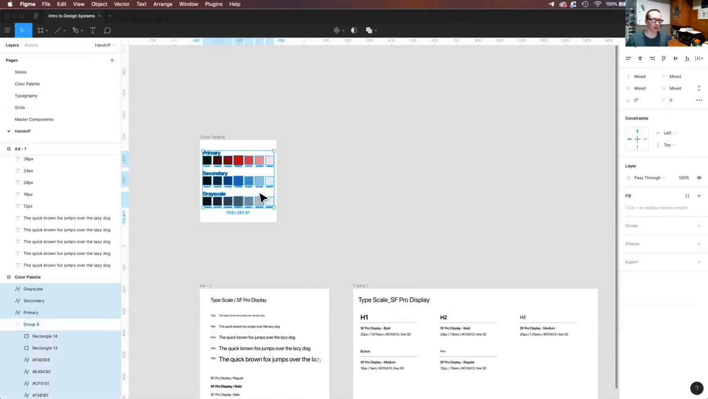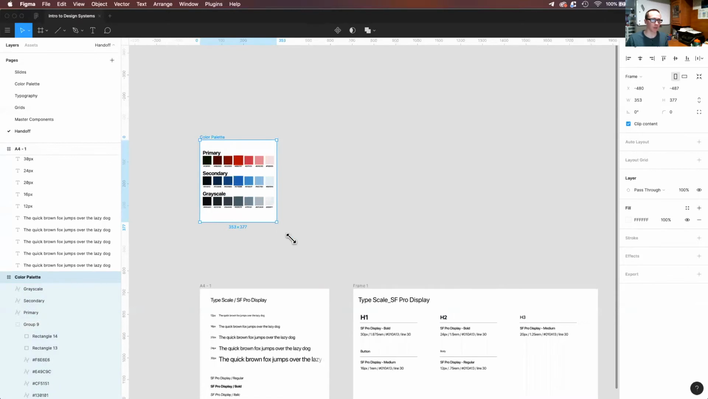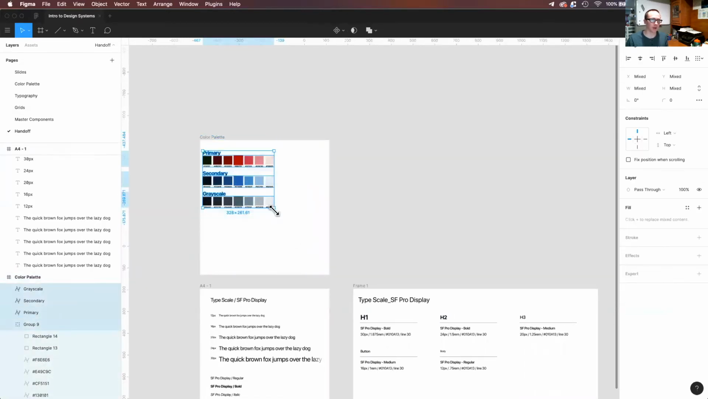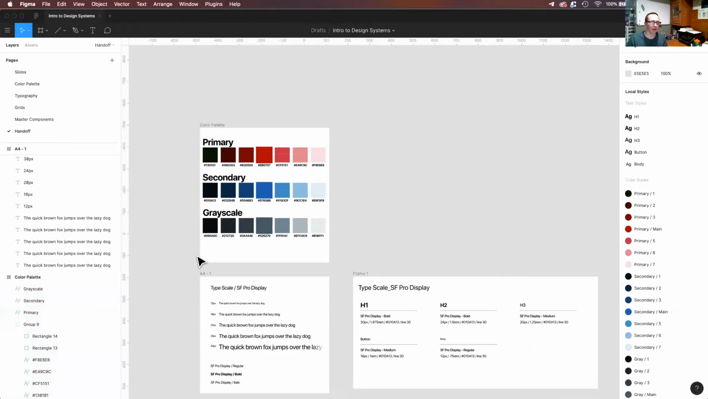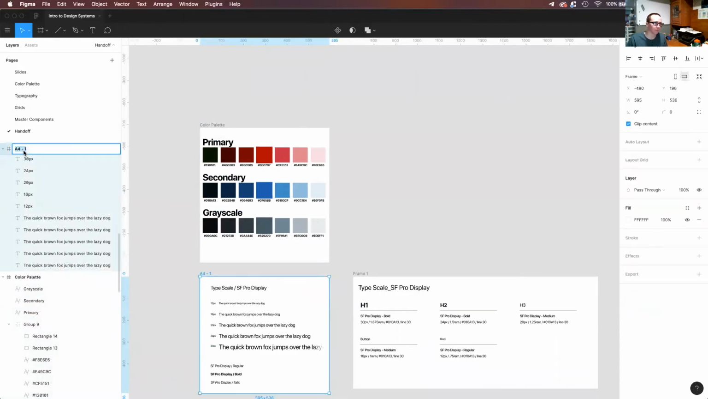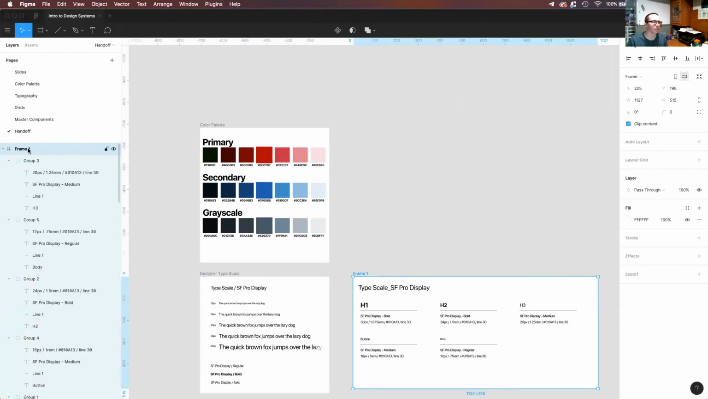I guess we could outline the stroke and scale everything up. Don't do this when you make your color palette. Just take the time to do it right. But that's my little cheat. Okay, so we've got our color palette. We'll do designer type scale, and we'll do developer type scale.